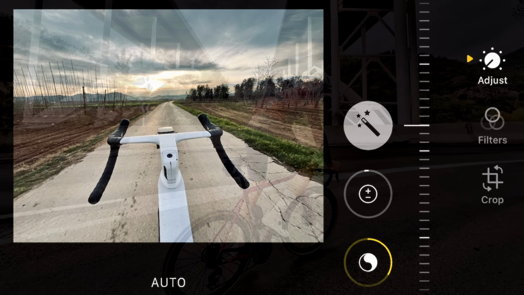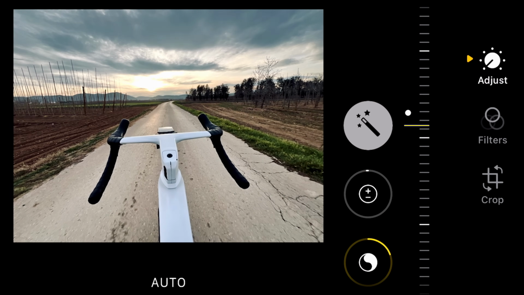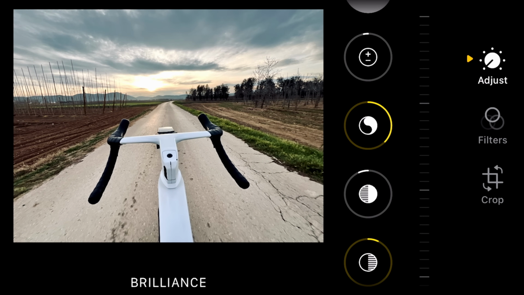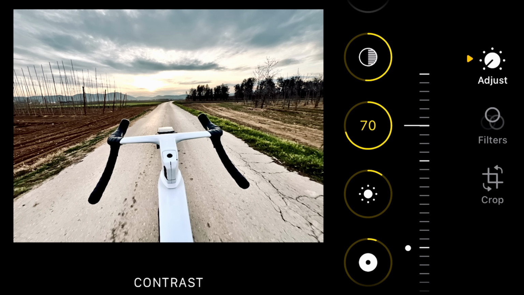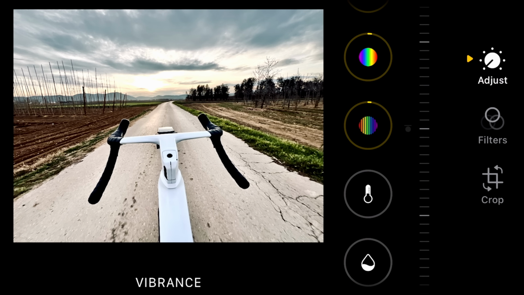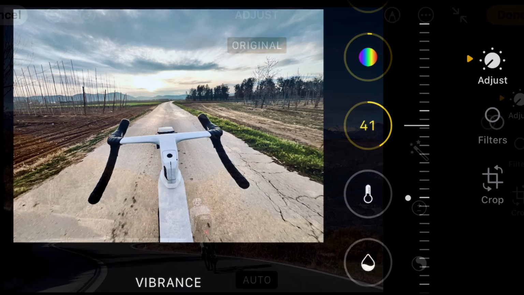One of the great things about simply using the Photos app in your phone is that every setting you apply is reversible. So what I often do when I'm playing around with editing photos in my phone is I go back and forth tweaking elements of the photo until I get a photo that I'm happy with, and if I don't like it, I just start again.